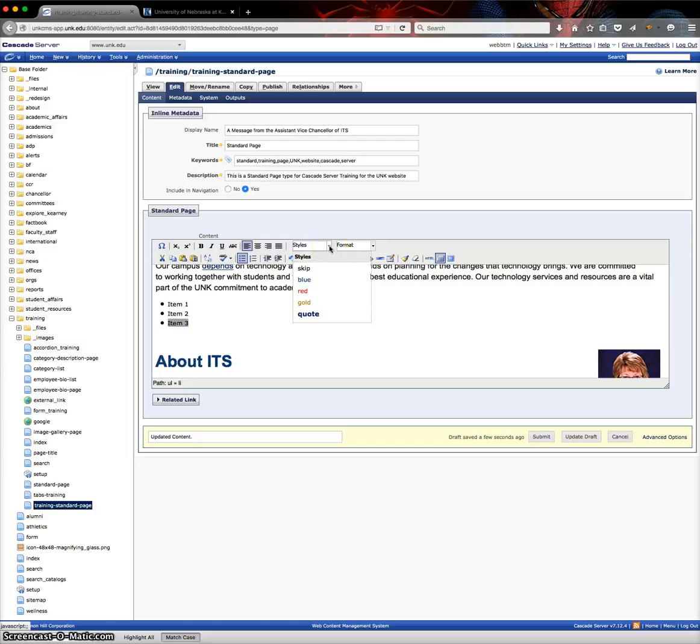Again, the styles pull down is really simple color options. You do have the option for red, but please avoid using that. It is not part of our color scheme. The purpose of that is for only important items or deadline information.